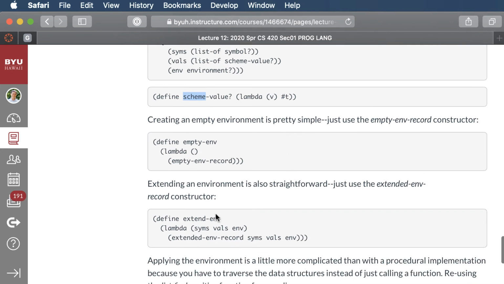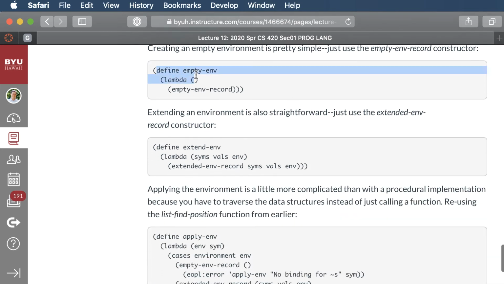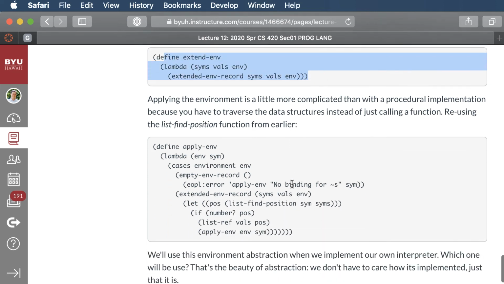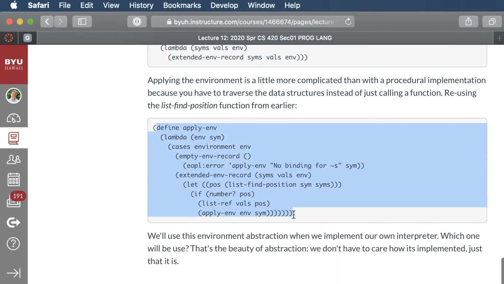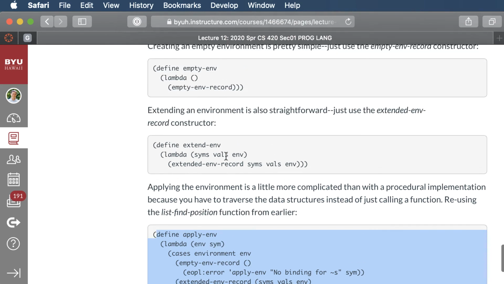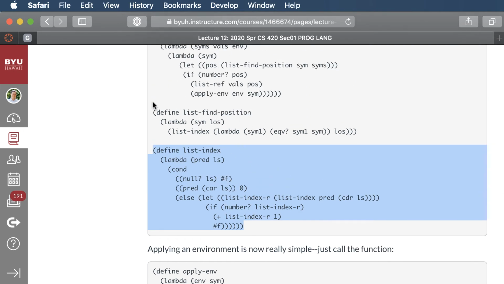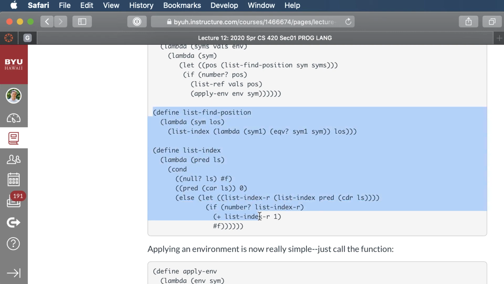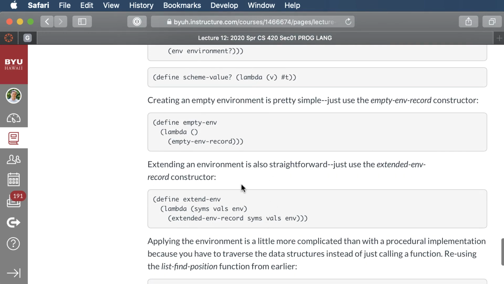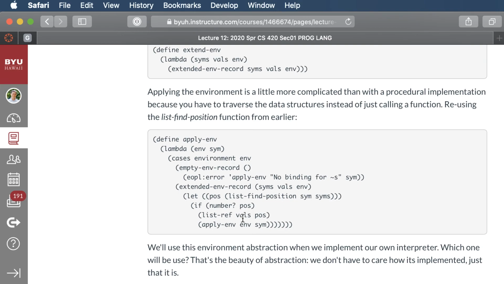And we can see the three different functions. This creates an empty environment, this extends an environment, and this is the code to apply the environment. Now that assumes that we've also written this little helper function that helps us find variables, find their position in a list. So these two helper functions do need to be in here even for the data type implementation.